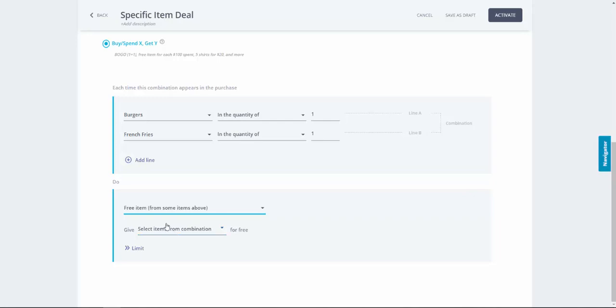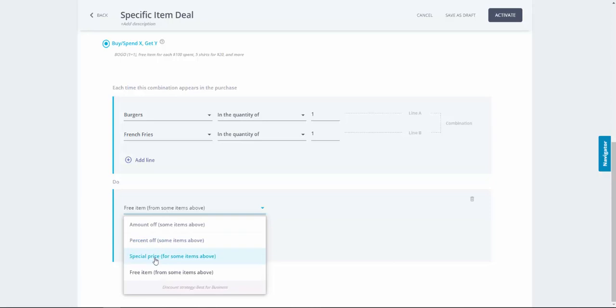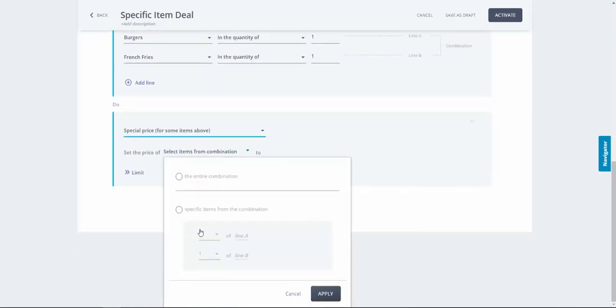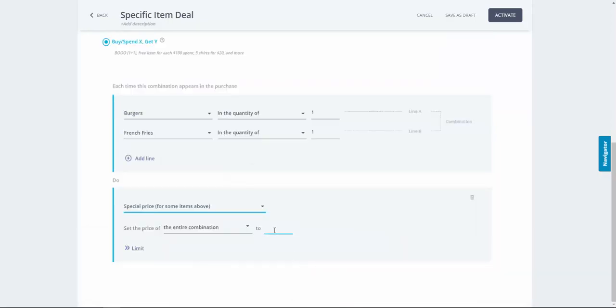Now in this example, we're giving the French fries for free, but if we wanted to give a discount on the entire combination, for example for the burgers and the French fries to both be at a new price, then we would have chosen to give a discount with a special price. But here we would have chosen to give the discount on the entire combination, and the discount would be to set burgers and French fries to be both $6 now. We gave them a new price. And now let's go back to our example of giving the French fries for free.